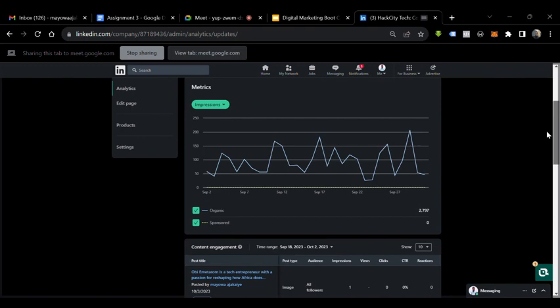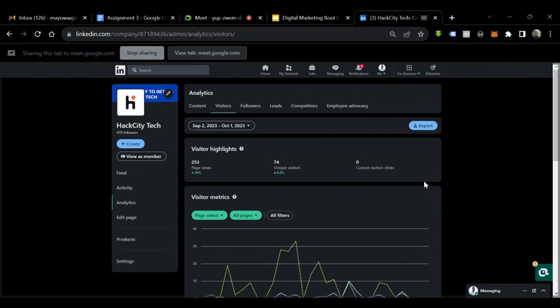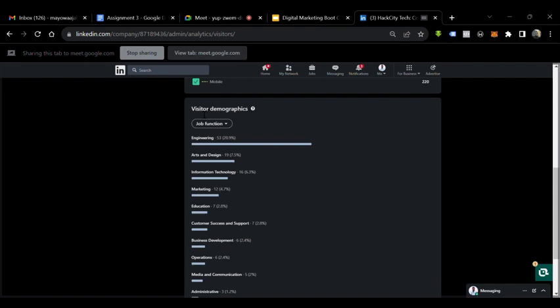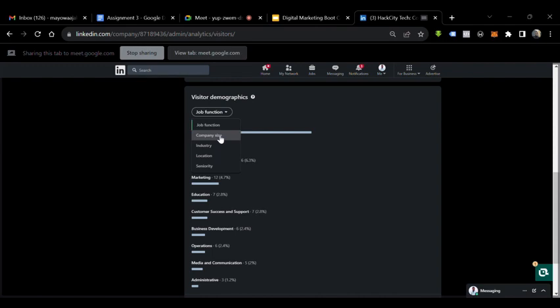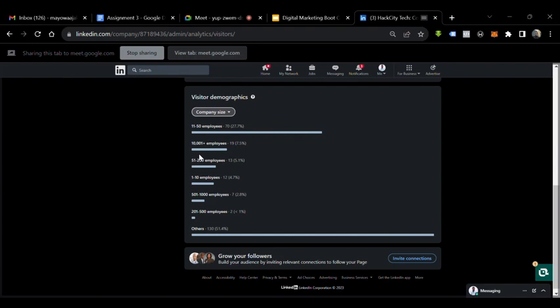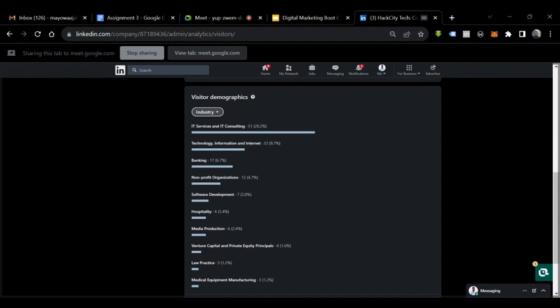Then here you have your visitors. If you want to check analytics on people who come to your page, you can check them here. Your visitor metrics are here. You can see your visitor demographics: engineering, arts and design, information technology, marketing. This shows the industry they are in. You can see company size, from 11 to 50 employees, to 10,000 plus employees. Then you can see the industry: IT service, technology, banking, non-profit. This should tell you if your content is reaching the right people. If you're an IT service and consulting company, like HackCity Tech, 20% goes to IT technology. Then you have software development, banking, non-profit organizations, and all that.